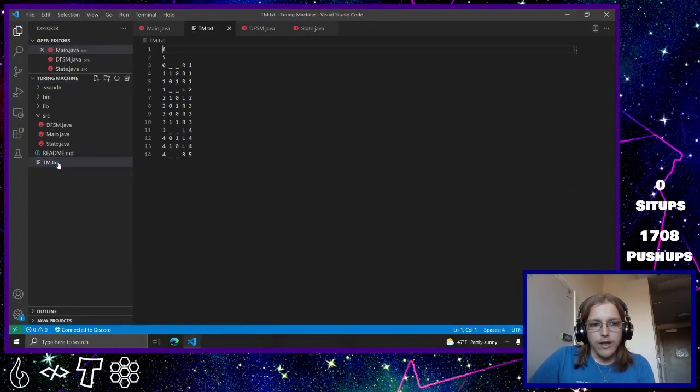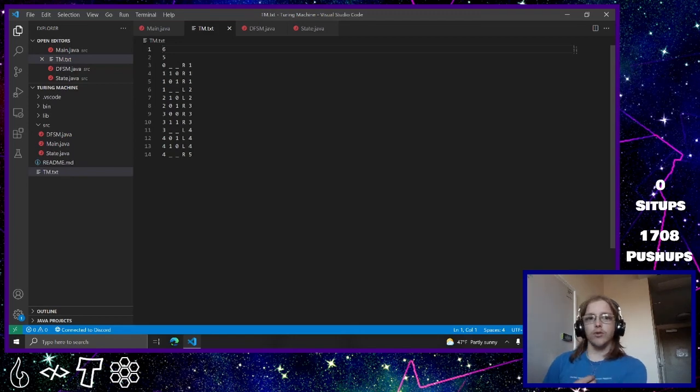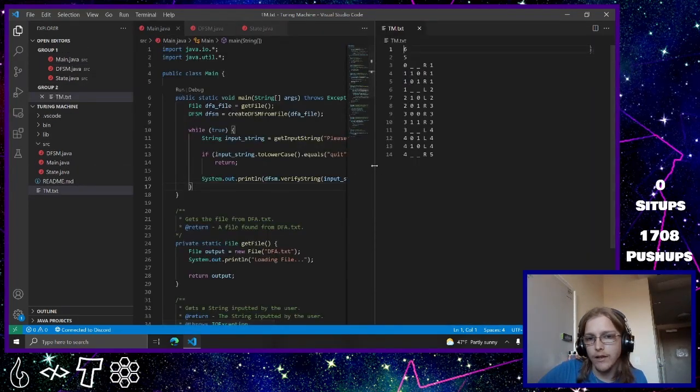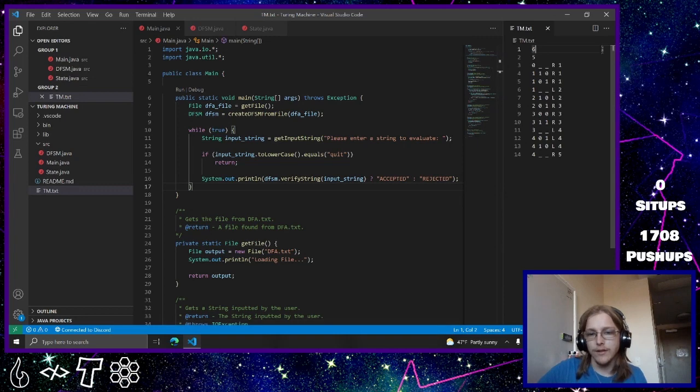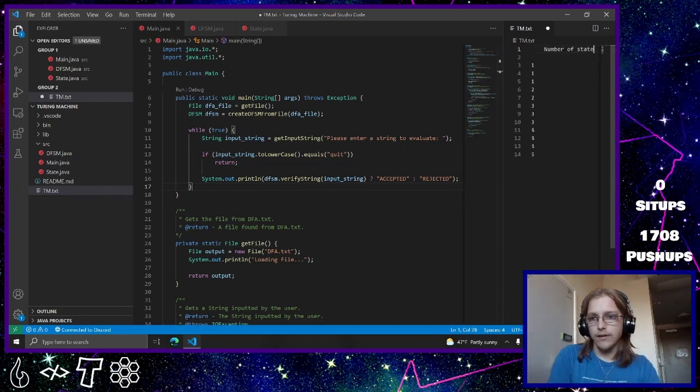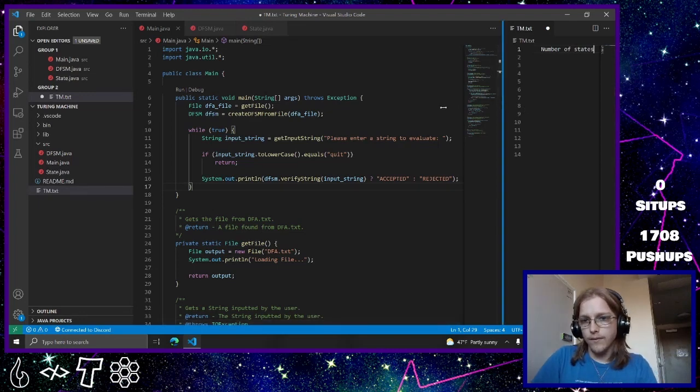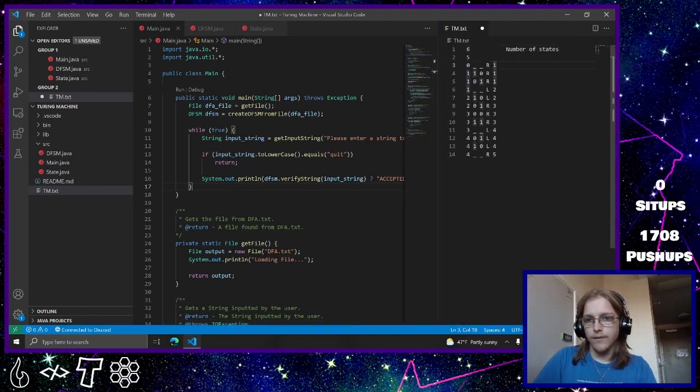And that is the Turing machine that my professor gave me to test my program. It can be displayed like this in the text format that she wants us to read. So I am going to keep that over to the side. And basically what this is: number of states, halting state.